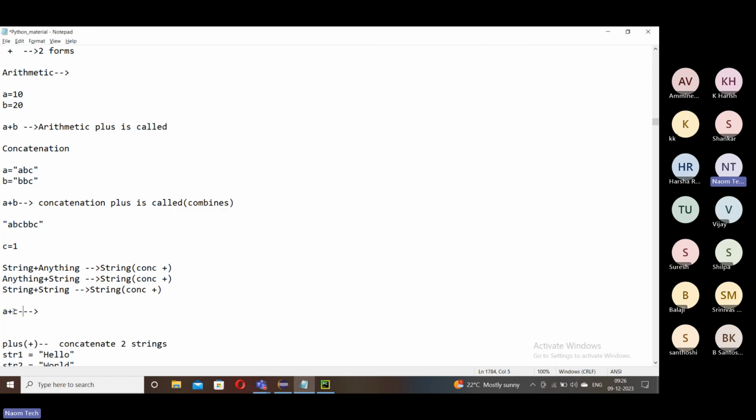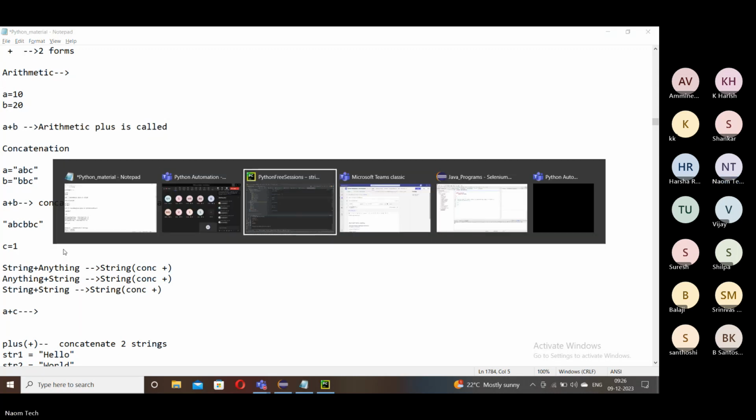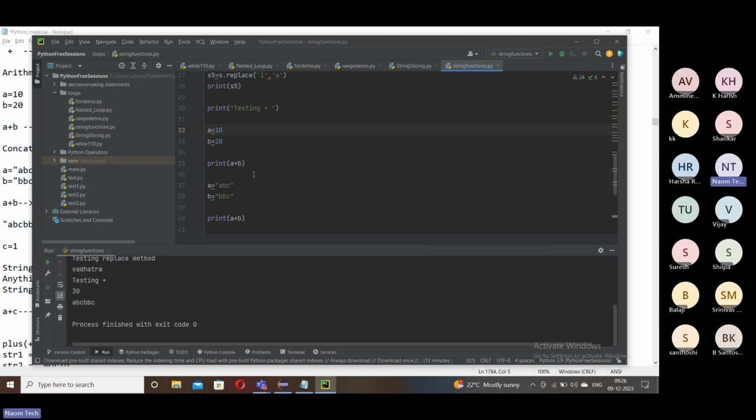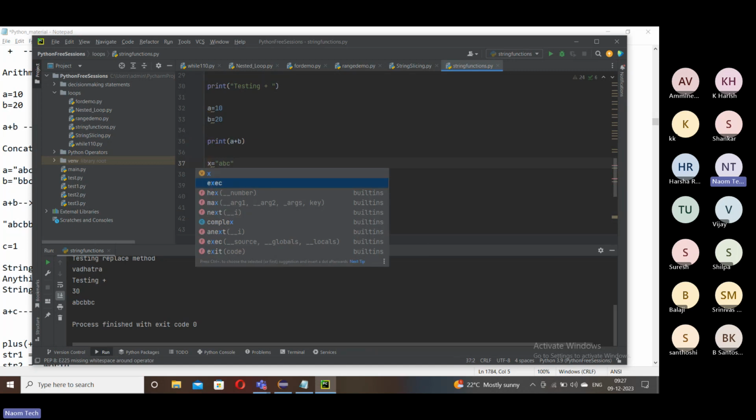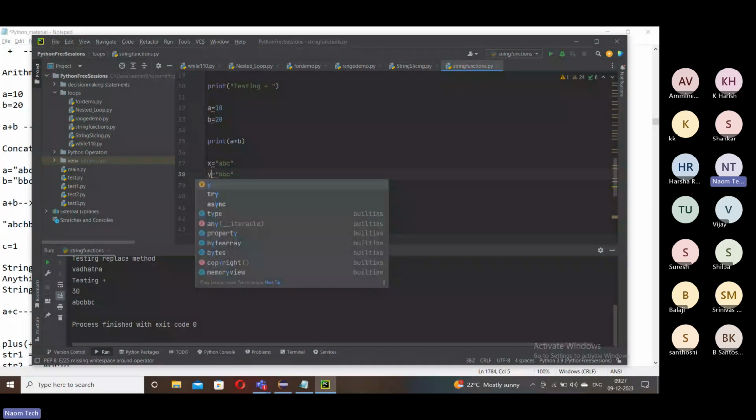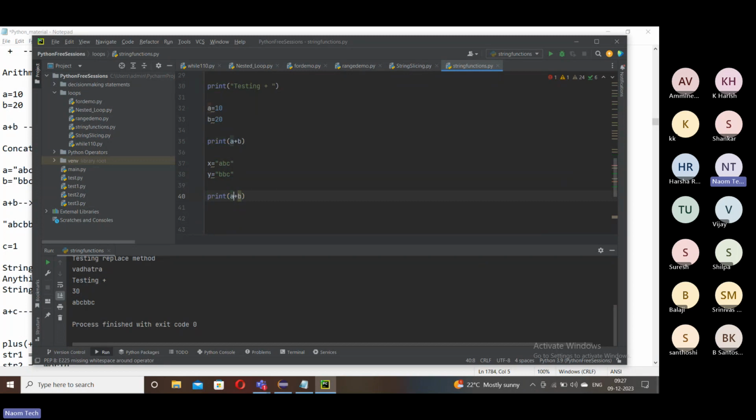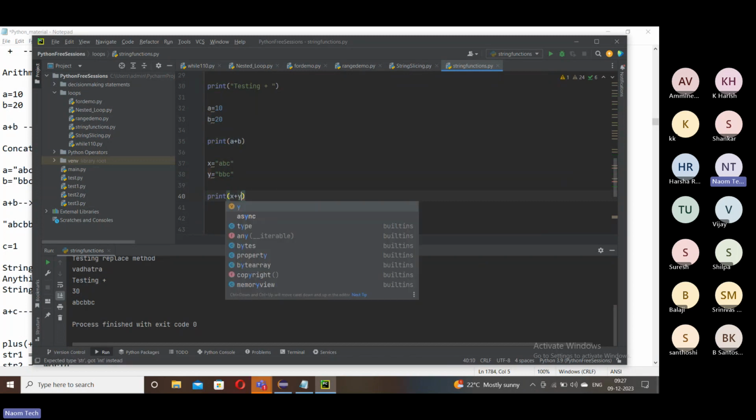So concatenation, that's pretty correct. But let us test it. This won't work straight, friends. Even if you say A is replaced, don't get confused. You can take X as ABC and Y as BBC. Leave A and B as is, X plus Y. Please test it yourself.